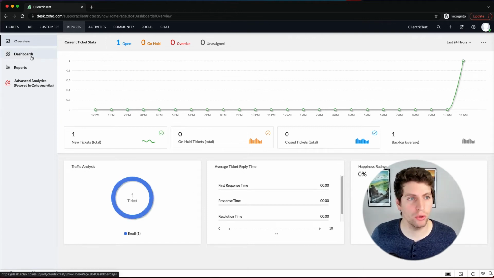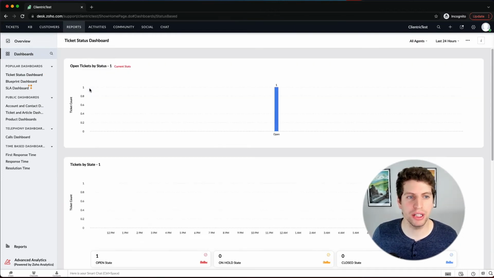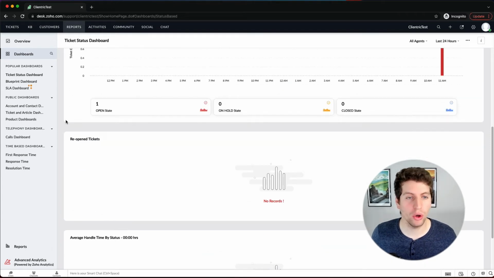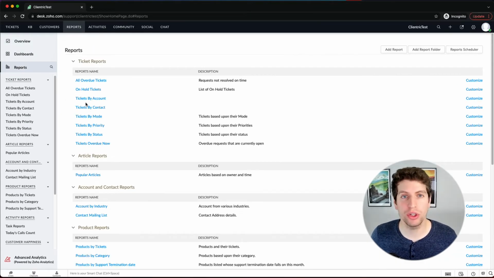Now this dashboard over here, we're going to click on that, and it's going to bring up quite a few more dashboards that you could click into, like ticket status, blueprint dashboard, all that good stuff. We'll go over this in a lot more detail, but just know that that is where you would go to use it. And then we also have this final reports, which are individual reports.